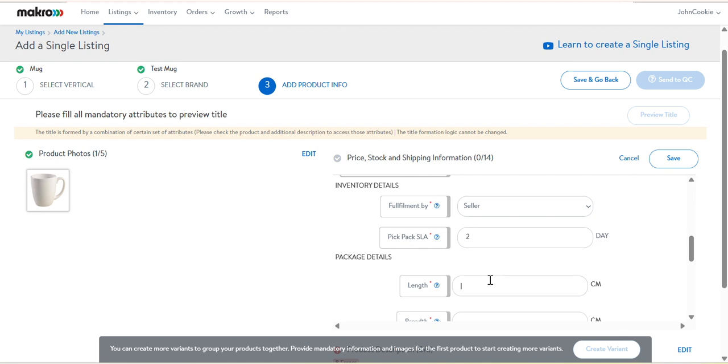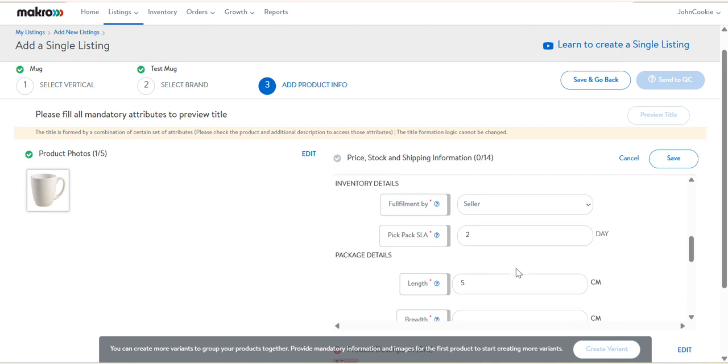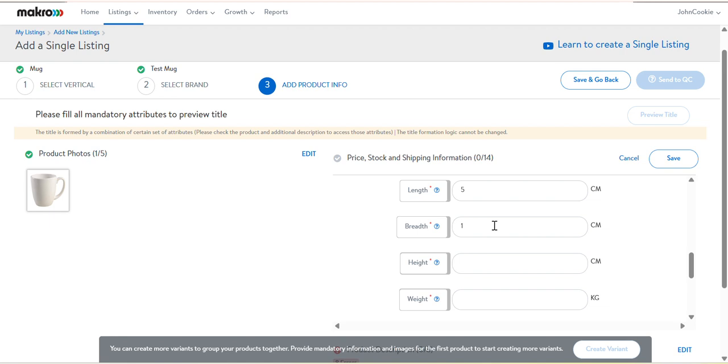So here, for example, for the mug, I'm going to say in the box, it's 5 centimeters, say about 10 centimeters. I'm just making up dimensions here. And then your weight, remember, the dimensions are always in centimeters and your weight is in kgs. So let's say this is 0.5 kgs.